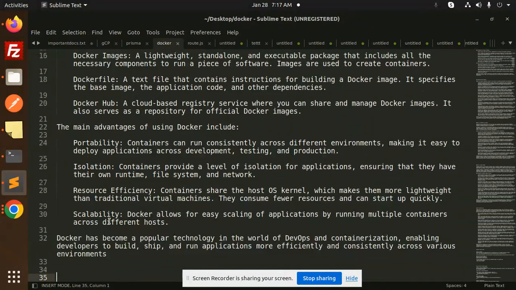Scalability: Docker allows for easy scaling of applications by running multiple containers across different hosts. Docker has become a popular technology in the world of DevOps and containerization, enabling developers to build, ship, and run applications more efficiently and consistently across various environments.